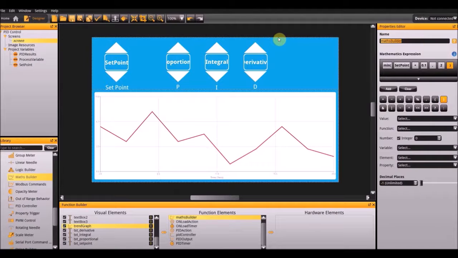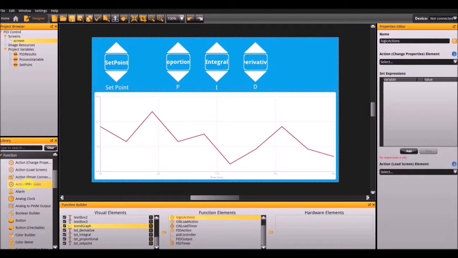And we're going to name it Button Up SP Math. Next, we will add an action set rule. This will tie the setPoint project variable with the math builder we just created to the text box containing the numbers for the up arrow. To begin, add 2 expressions.